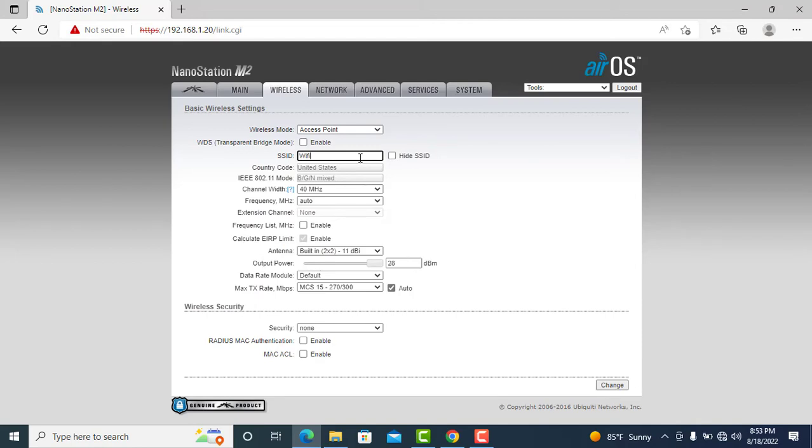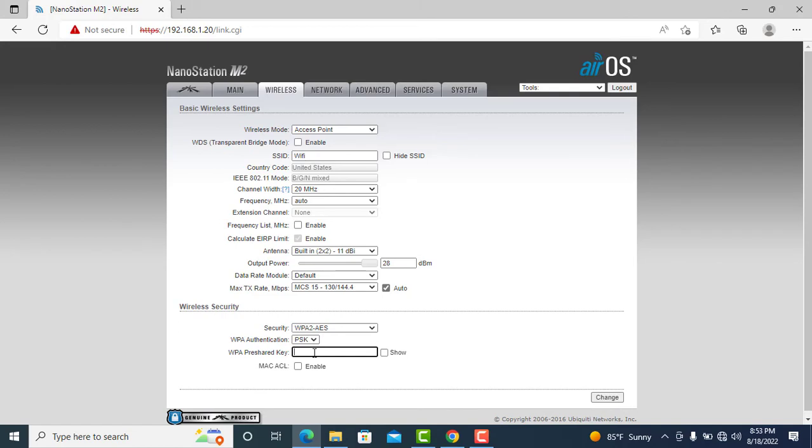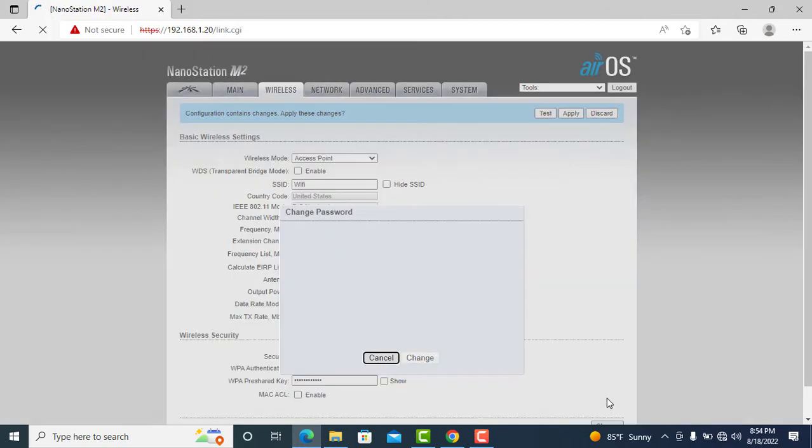Then change the SSID. I put the SSID as WiFi, and the channel width I change to 20 megahertz. Then move into wireless security, select the security type and type in your Wi-Fi password. This is my password, and you can put your own password here. Then click Change.